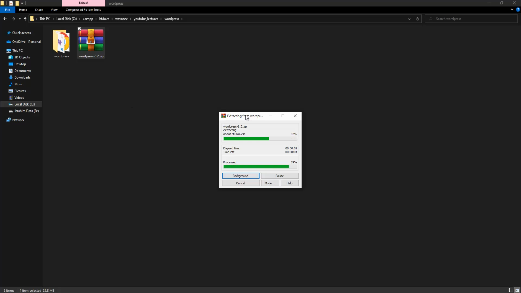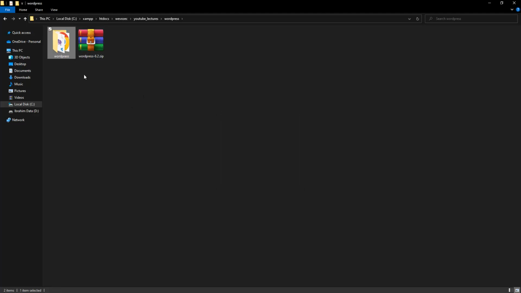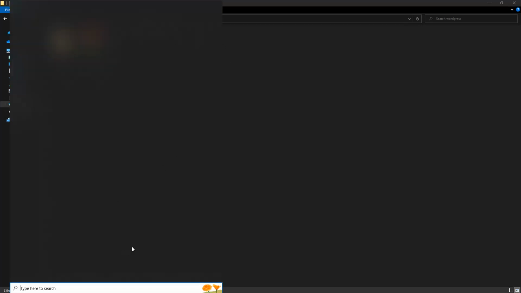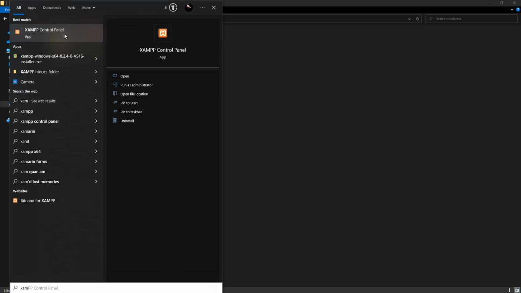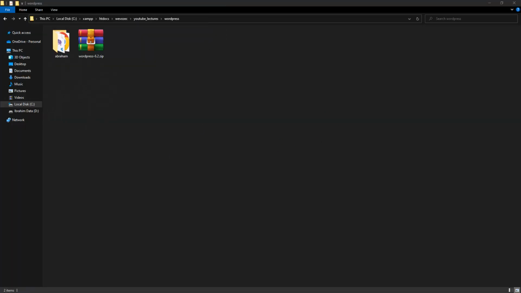Once this extraction has been done, we can name it whatever you want. You can name your WordPress folder to your name, like I will say Abraham for example. And I will copy this path from here. Before copying this path, I'm going to type here XAMPP. I need XAMPP in my system first.